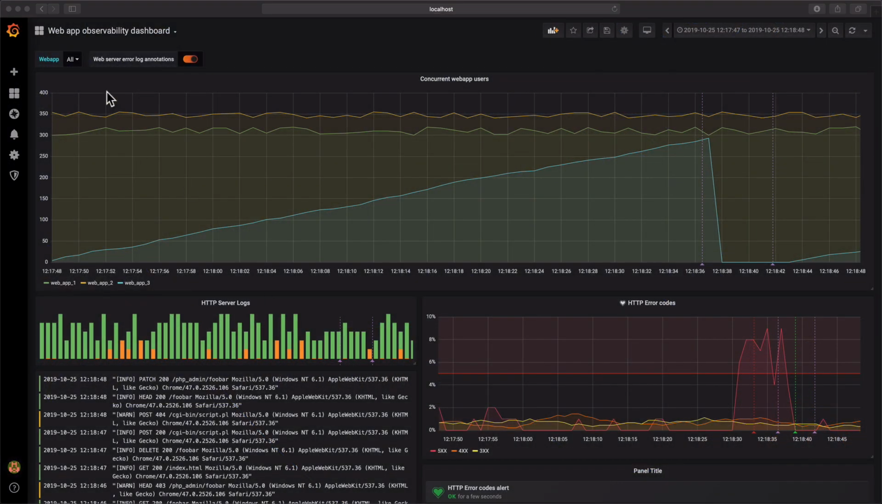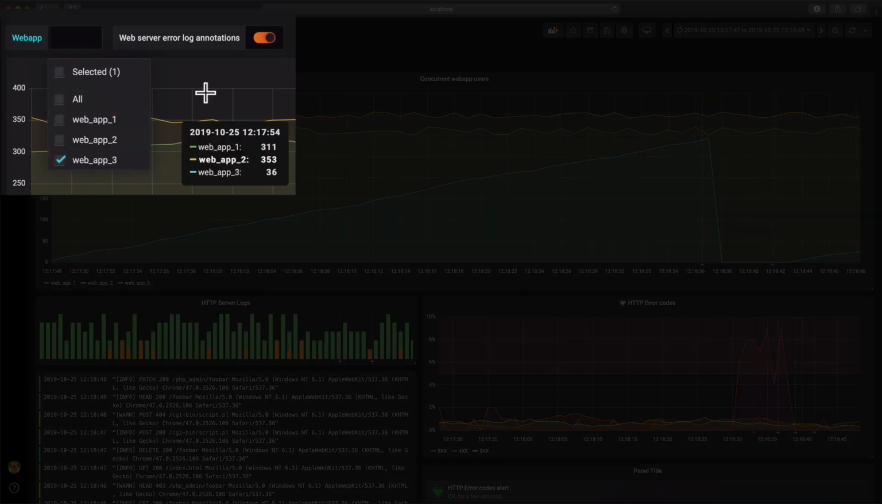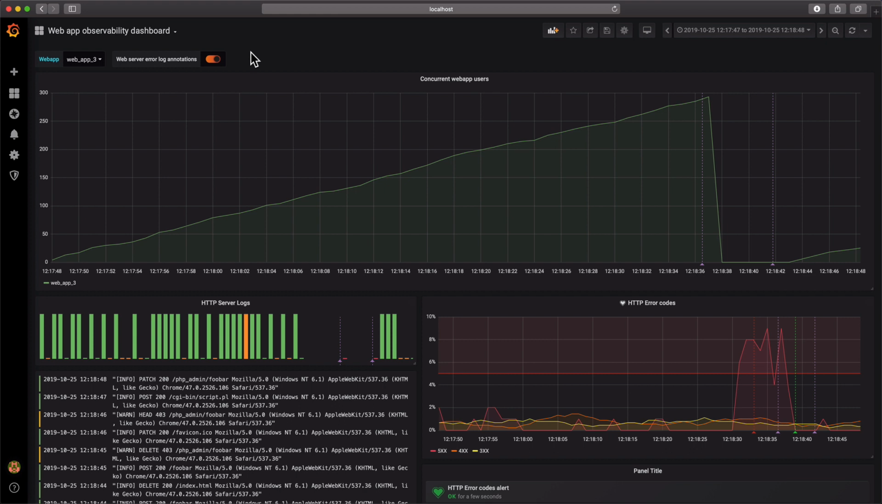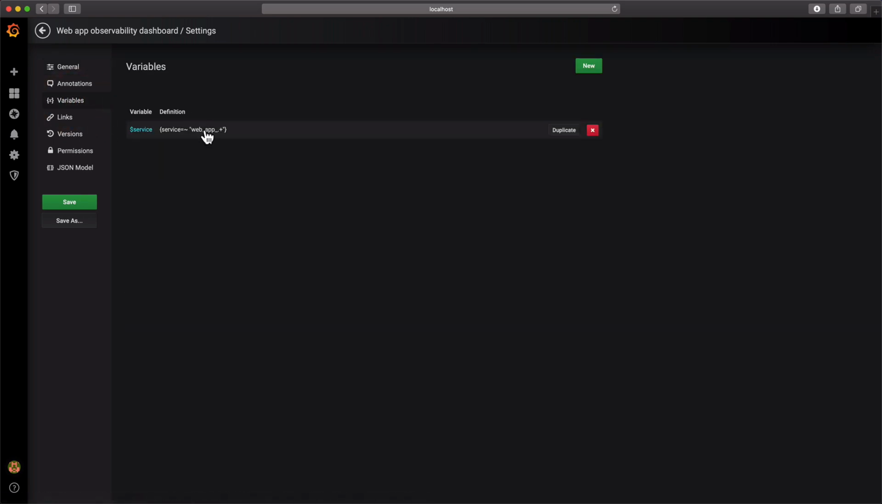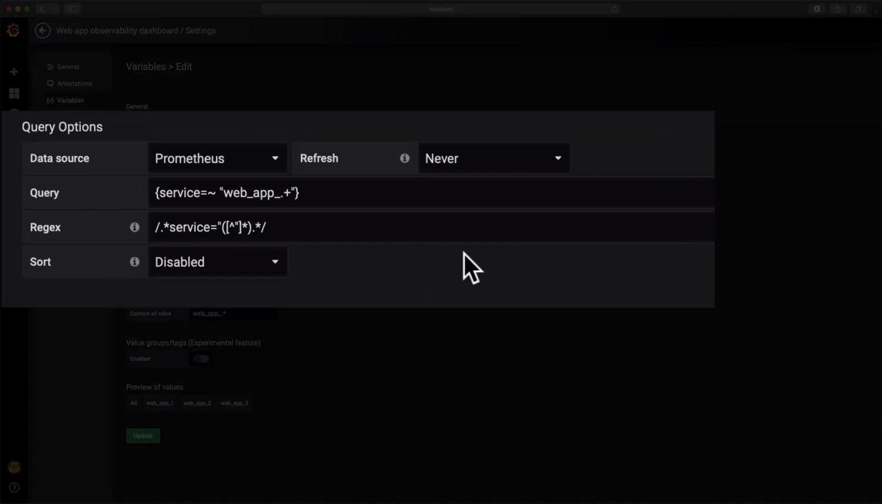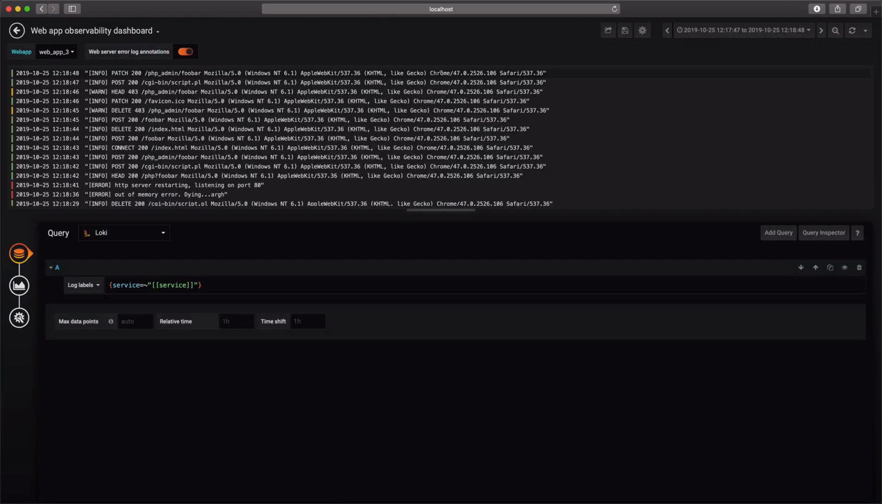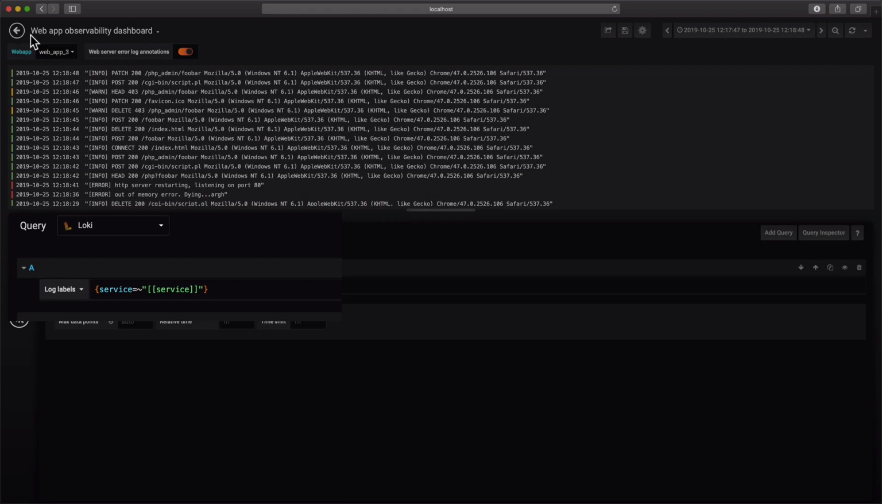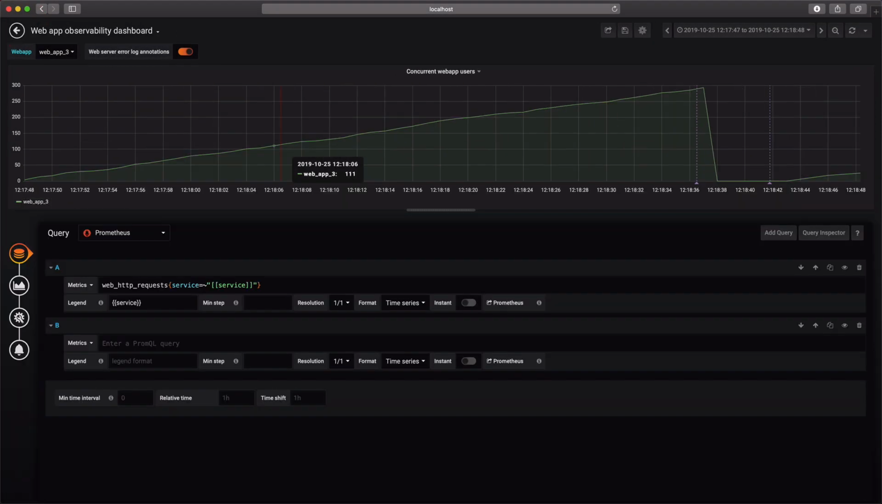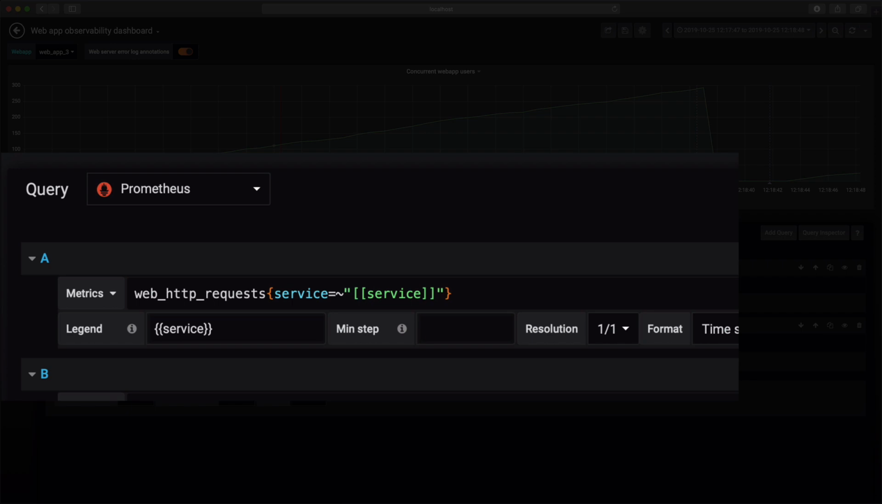Template variables make our dashboard interactive and dynamic. In this example, we can select the metrics and logs of a single web application. To make this work, we have a variable setup that queries the Prometheus data source for all values of the service label. Loki, our logs data source in this example, shares the same labels as Prometheus. This allows us to reuse the same variable in Prometheus and Loki queries for visual correlation.